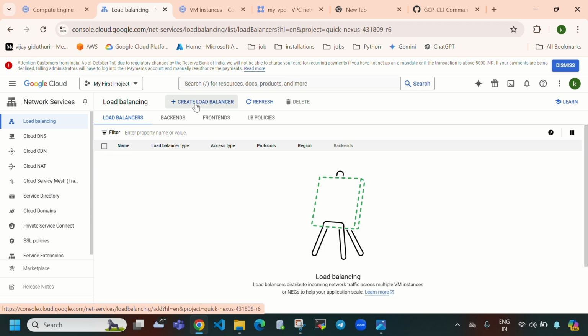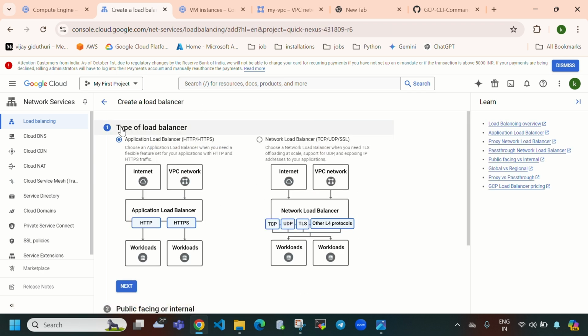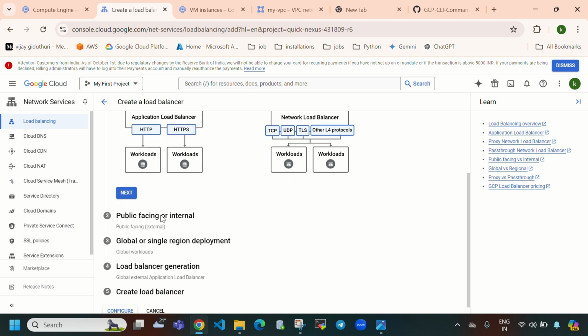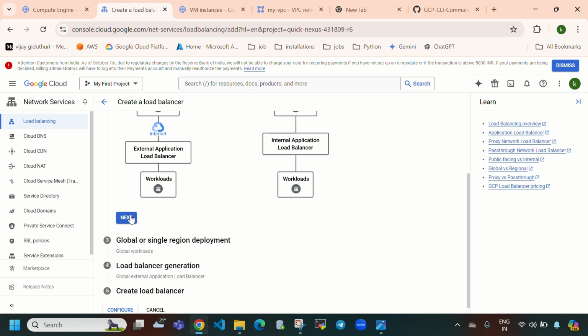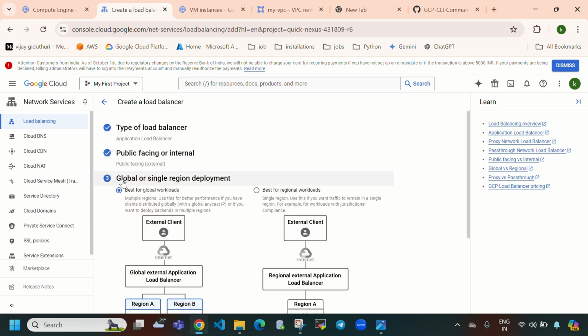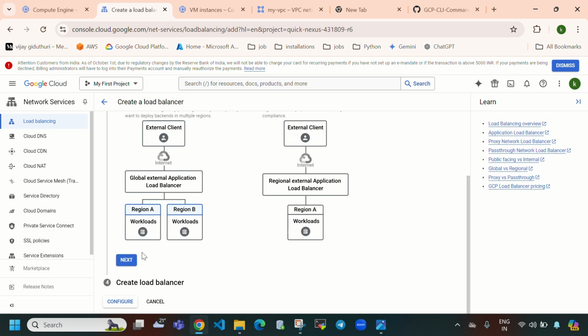Directly go to load balancers and select create load balancer. For the type, we are going to create an application load balancer. Select next. We are going to use this application load balancer for public facing. We are not using it for internal facing. Let's come down and select next. It is asking whether you need to create this for global workloads or regional workloads. Here I'm going to select regional workloads. Select next.